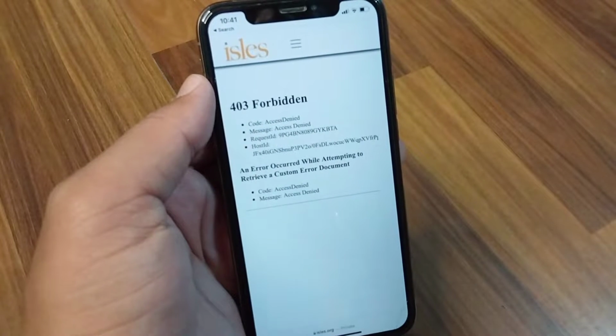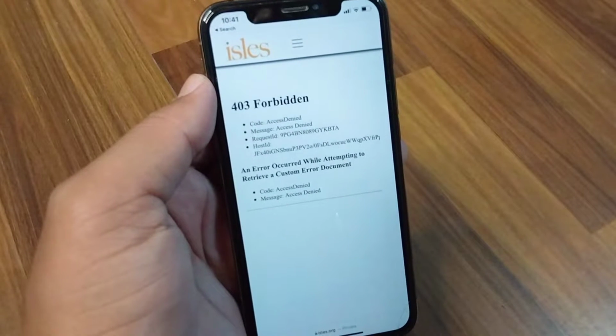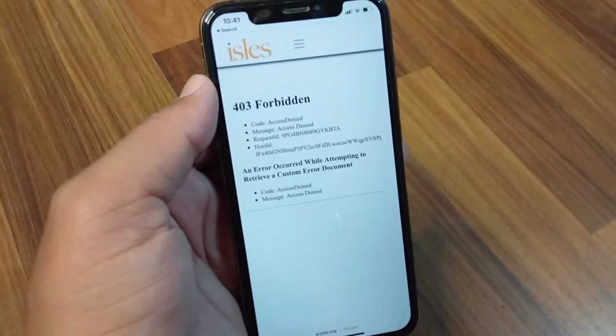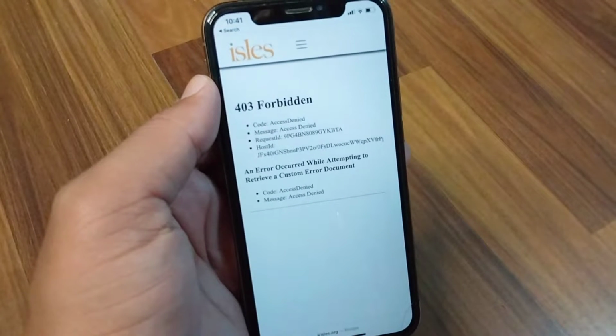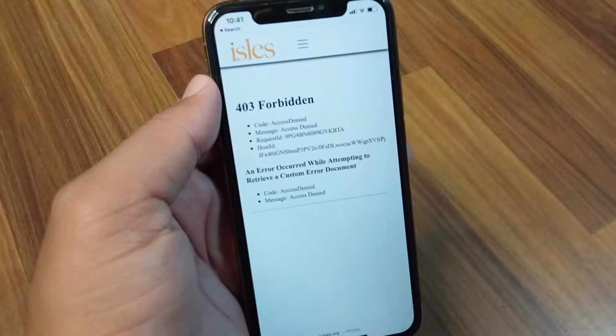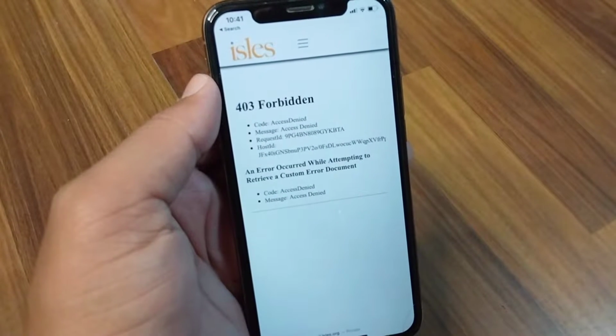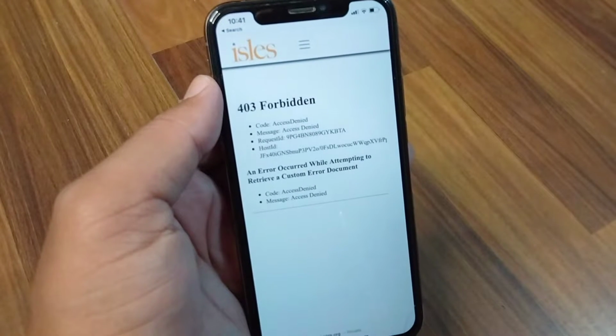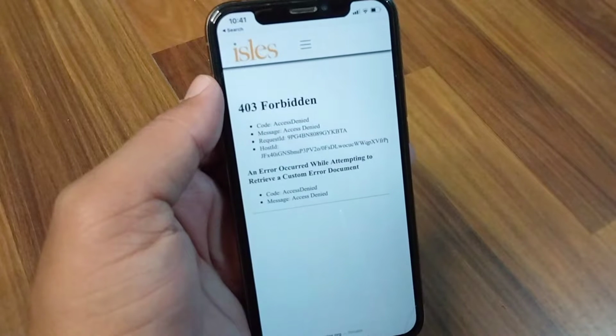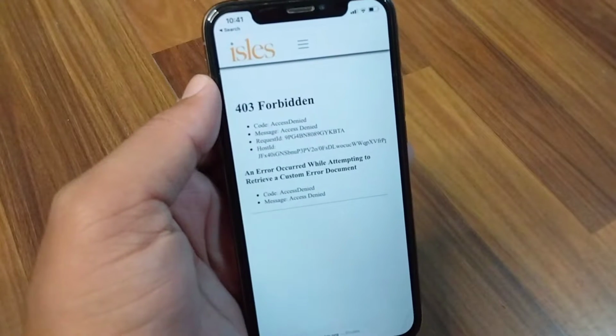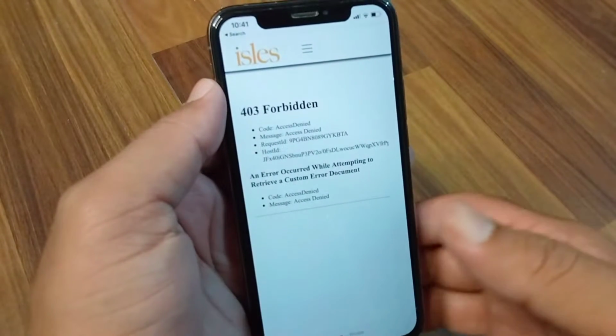So guys, in this video I'm going to show you how to fix the 403 forbidden error on your Safari browser in your iPhone. So guys, if you are trying to reach any website on your iPhone in your Safari browser but you are facing this error again and again and you are unable to open the website, here I will show you how you can fix it. So for that, simply watch this video till the end.